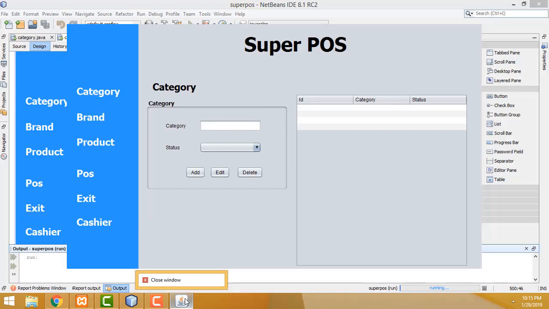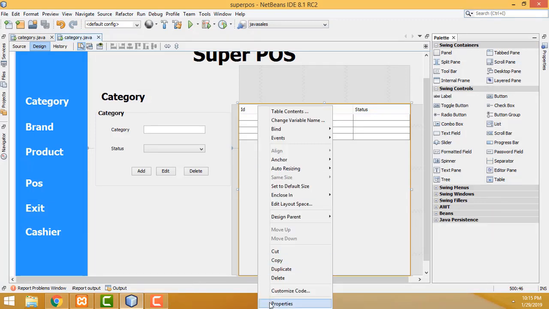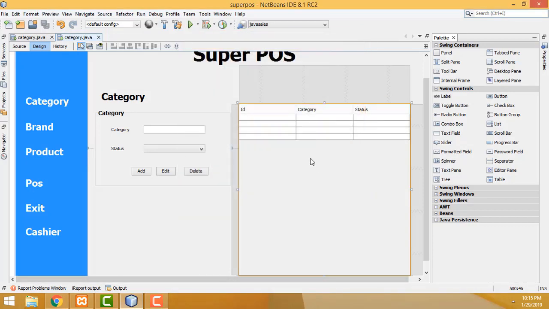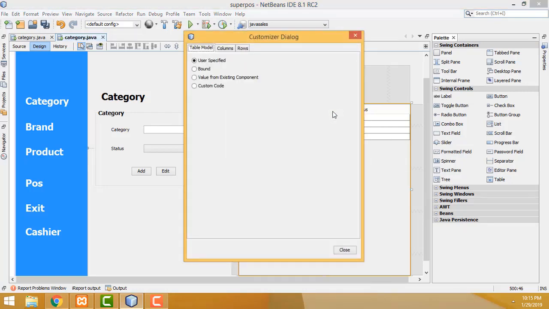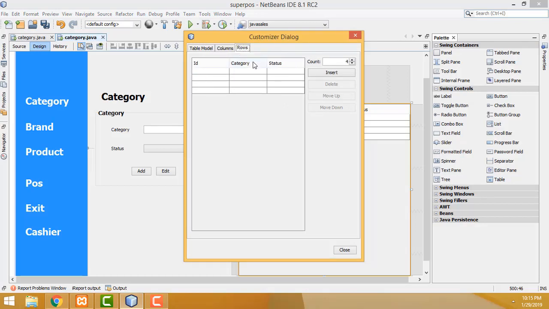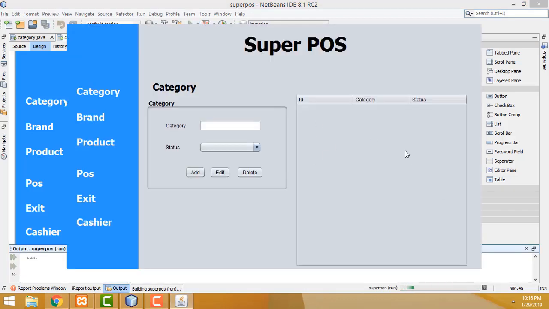Now one thing we have to do, let's close this. Right click the JTable, table contents, and go to the columns, rows. Here select the row and delete, select and delete, select and delete, select and delete. You have to delete all the rows. Now there will be no rows available. If you run the application, you can see there will be no rows.